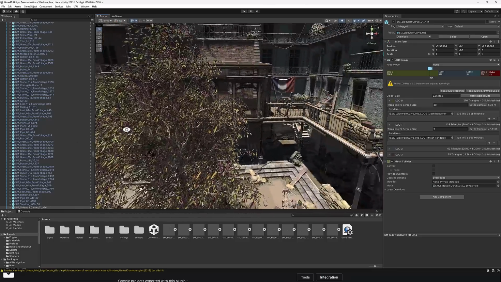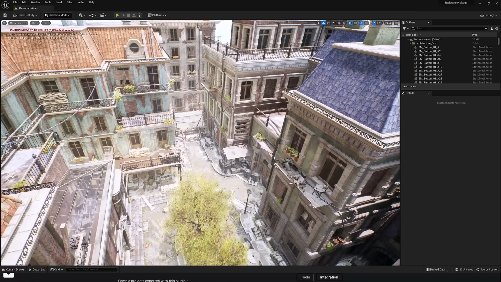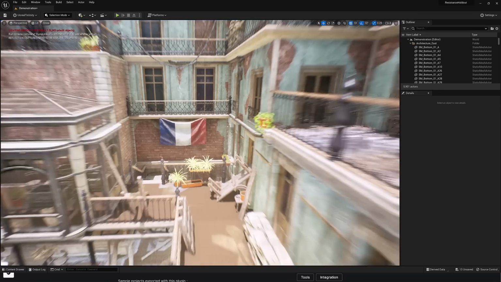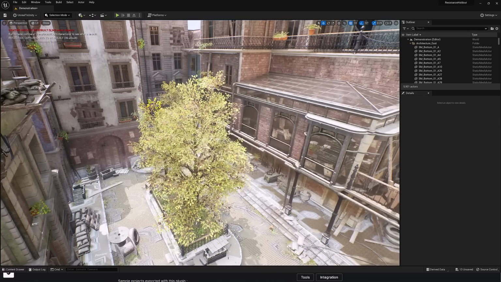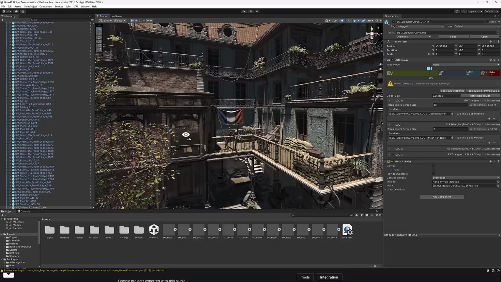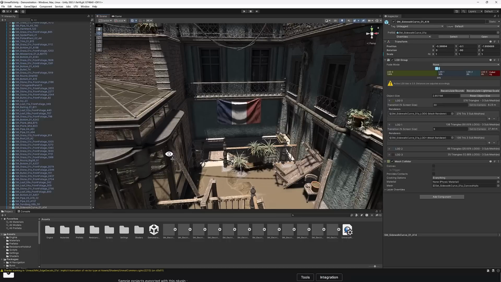So this one, again, here we are in Unity. Here we are back in Unreal Engine. Obviously, your lighting is going to be different, but that's down to you. There is the scene. There is our little animated tree. And back over here, again, scene, animated tree. Absolutely magical.